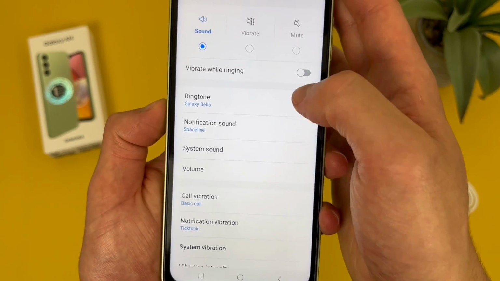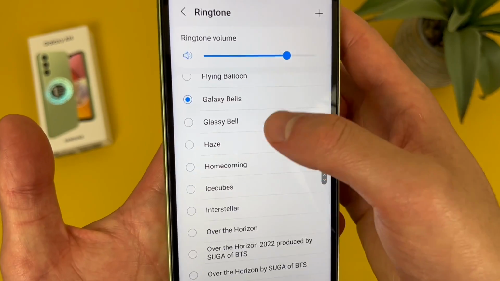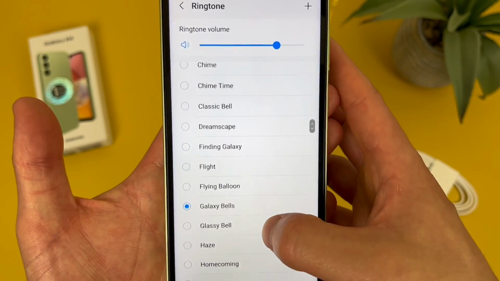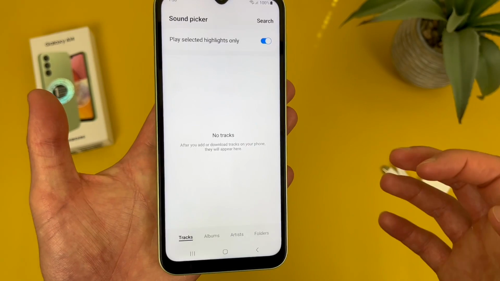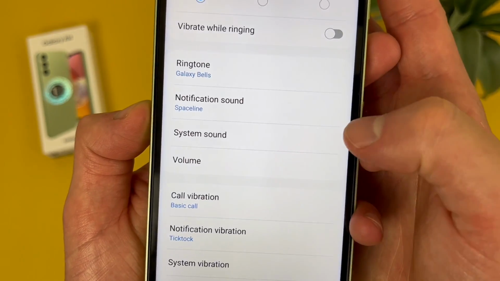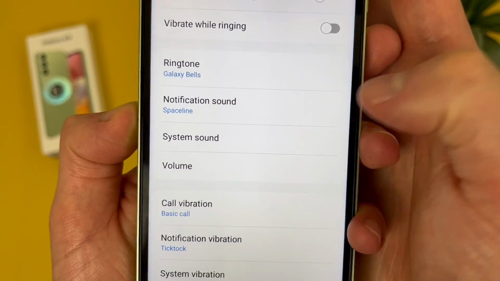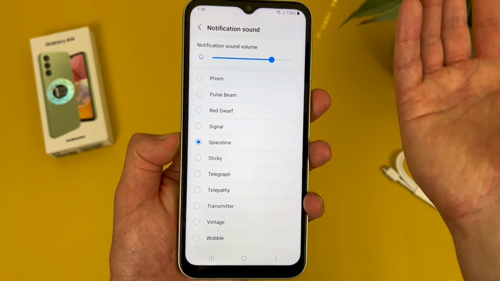Under this, you can change your ringtone. So if we go here, we got the default, a bunch of different presets. And if you want to add your own ringtone, you can hit the plus button right here. Under this, we got the notification sound, which is pretty much the same thing. So if you go here, again, basically the same thing.